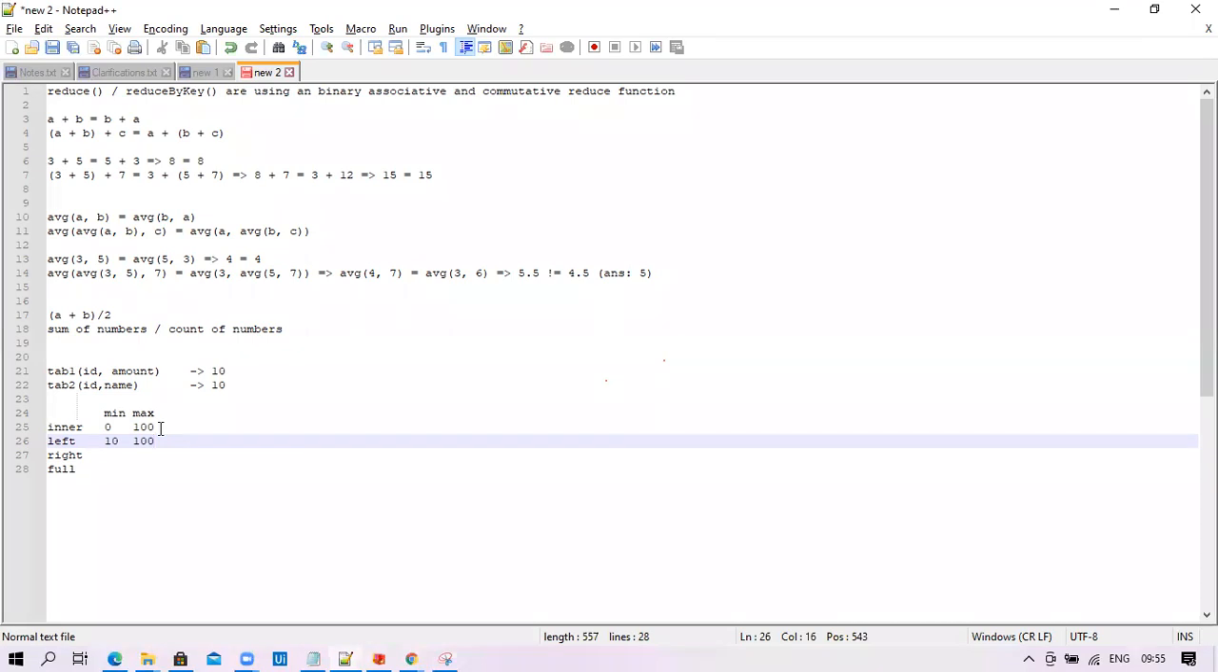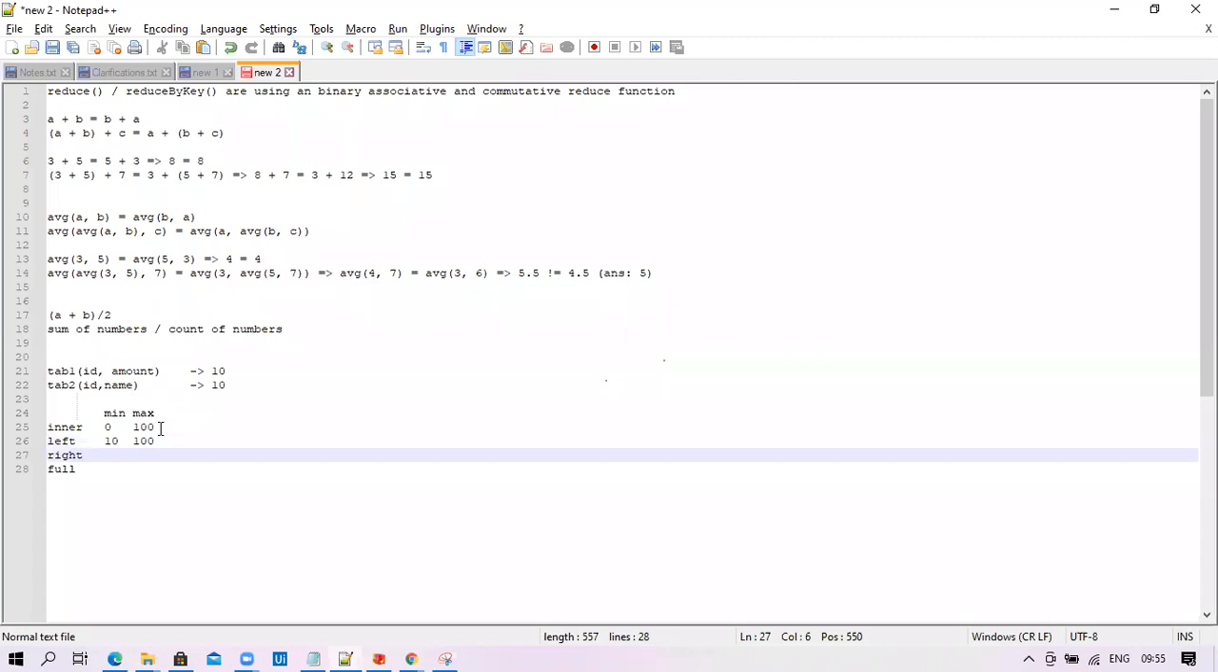Any confusion? No, sir. And then maximum same condition. If you have a cross product, same record is repeating across all, so then it's 100. And right join also same, 10 comma 100, right? There is no difference.